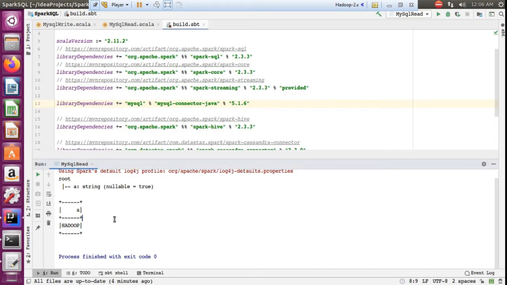In this lecture we'll see how to connect to MySQL from Spark, how to read data from MySQL, and how to write data to MySQL.